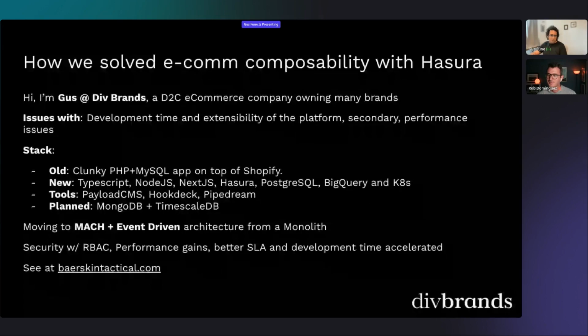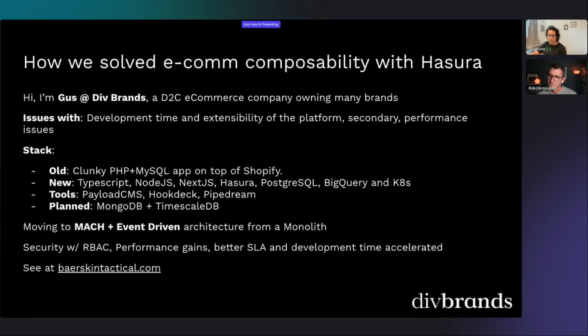So we had a stack, which was our old clunky PHP MySQL app on top of Shopify that was not doing well. And we started moving everything to TypeScript, Node.js, Next.js, Hasura, Postgres. We also use BigQuery and Kubernetes. And Hasura is also connected to a lot of different tools, such as Payload CMS for CMS, Hookdeck for observability on the events and webhooks, and Pipedream for us to run a lot of serverless functions and actions without having to scale that as a service itself. It's almost like a prototyping tool. And we're also planning to use MongoDB and TimescaleDB soon.